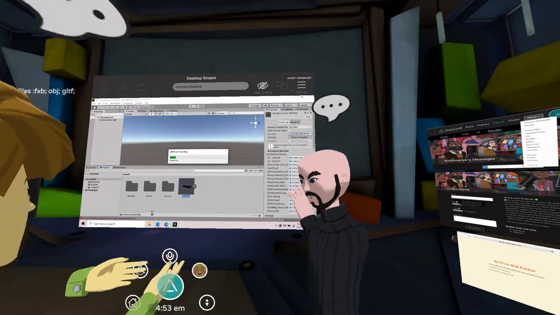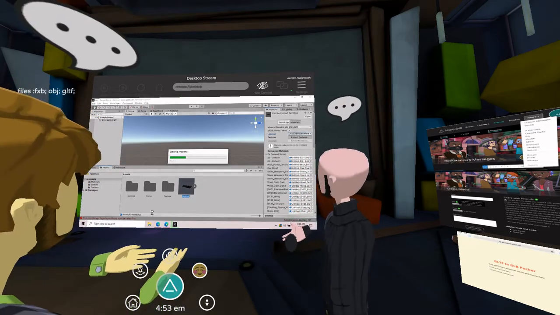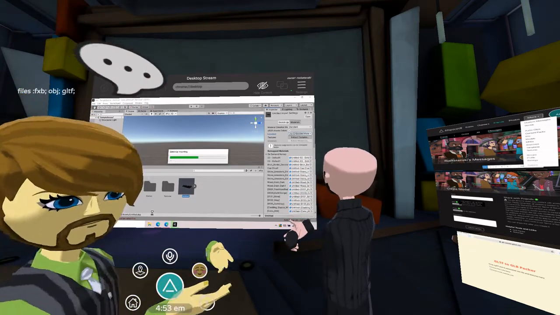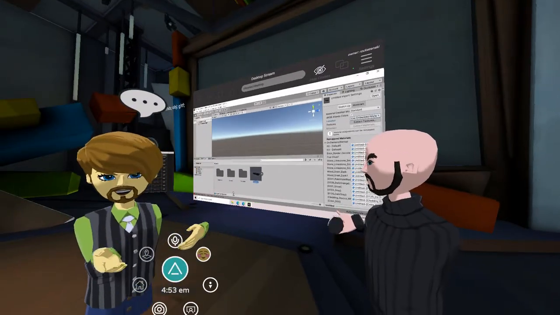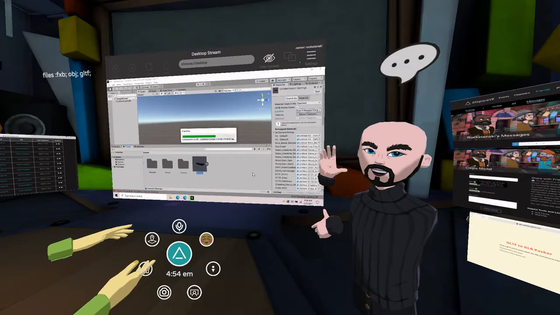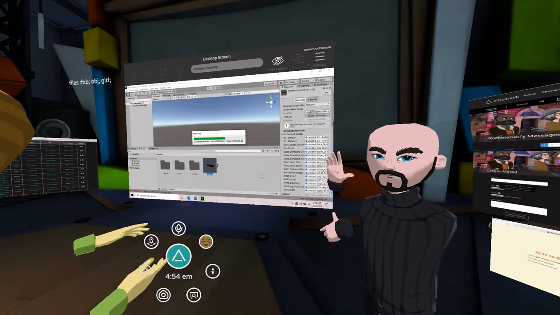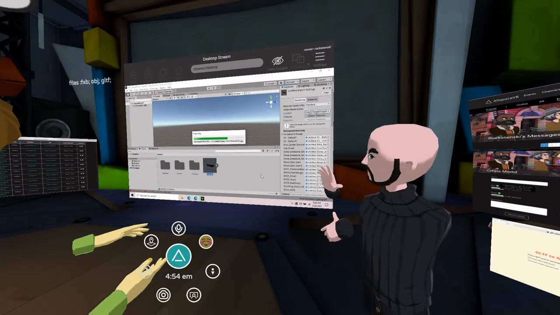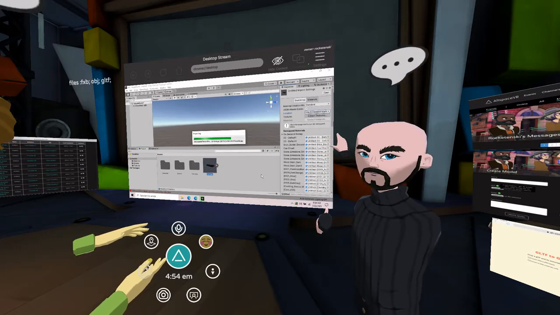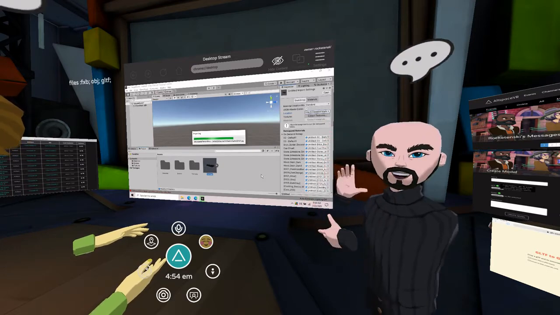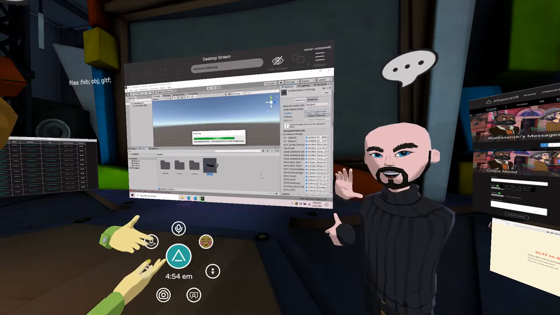It recognized them as being textures. Because I'm going to take all those textures and crunch them down to almost nothing. The goggles can only handle so much.